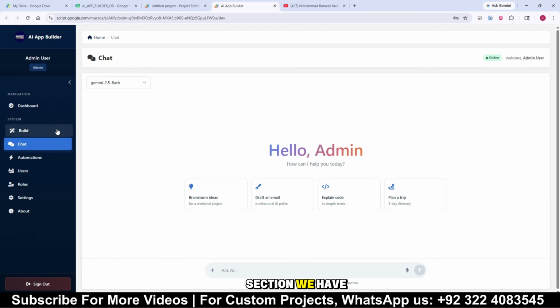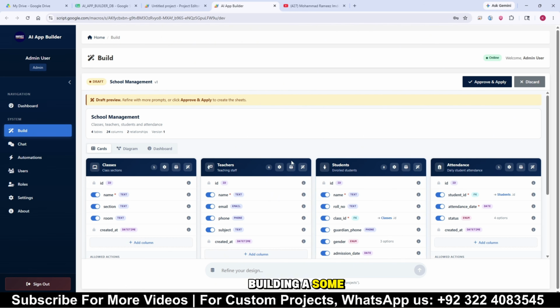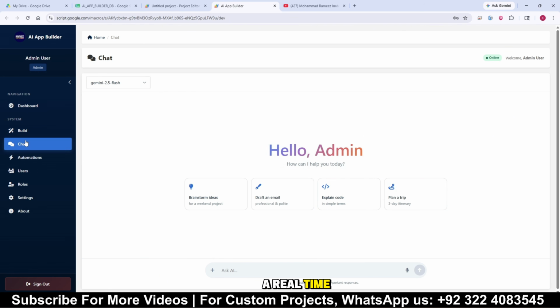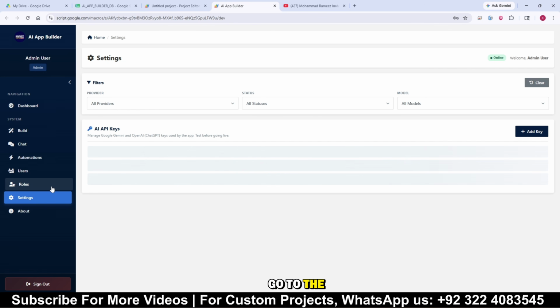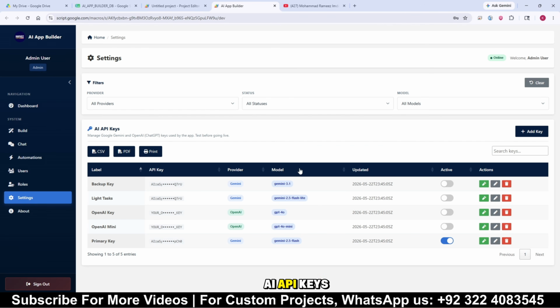In the chat section, we have added, when you are building some application and you need a real-time AI chat, you just simply ask any kind of questions, brainstorm ideas, draft an email, explain the code, plan a trip, etc., you can do it here. Okay, we have added two types of API keys in them. Let's go to the settings section. There is AI API keys. I have right now the Gemini and OpenAI API key support. You can use the Gemini, and also you can use the ChatGPT API key as well.